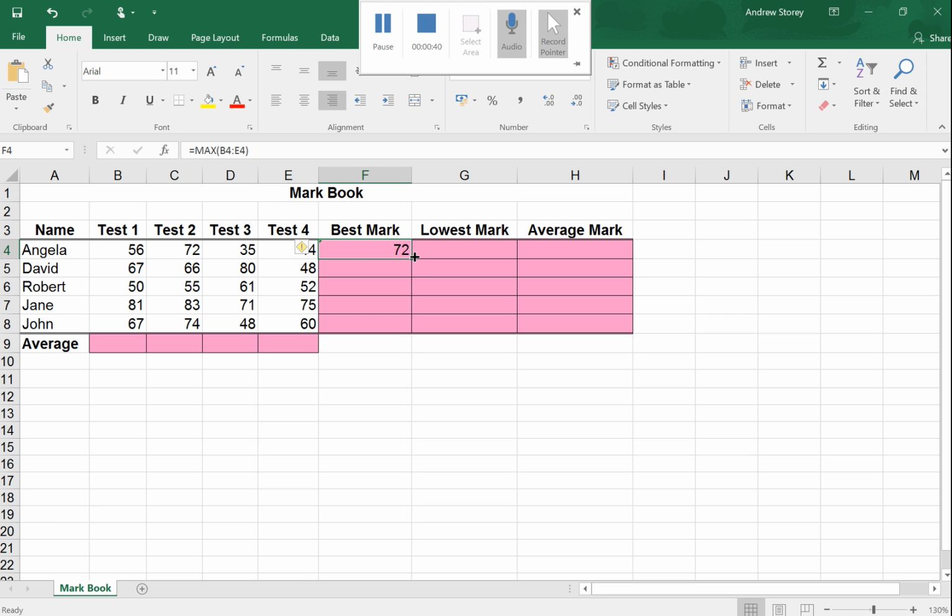I can now move my cursor right to the very corner where I get this little black cross, and then I can drag it down, and this replicates the formula. So this was on B4 to E4, this is on B5 to E5, B6 to E6, and so forth. And it replicates it all the way down, so 80 is the highest here, 60 is the highest there, and so forth.